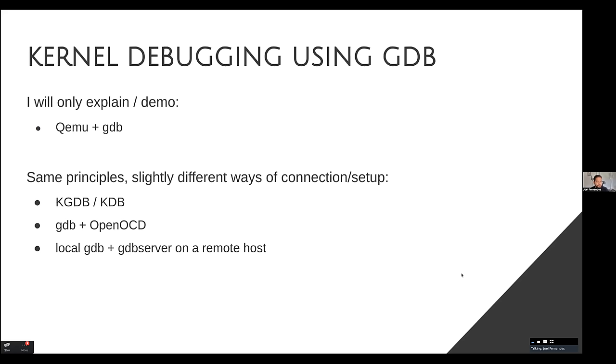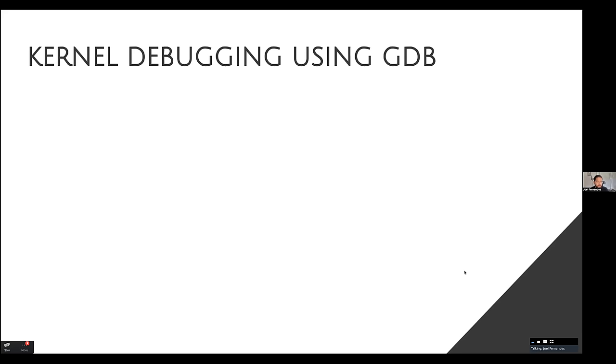You can also run GDB server on a remote host and run GDB locally and then connect to that remote host. That's useful for debugging a user space application running on a remote host. So those are some of the other uses, but we are only going to talk about QEMU.